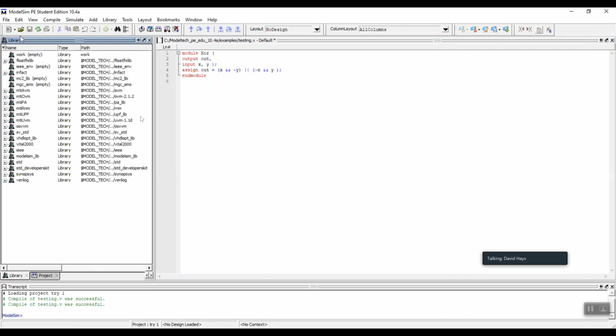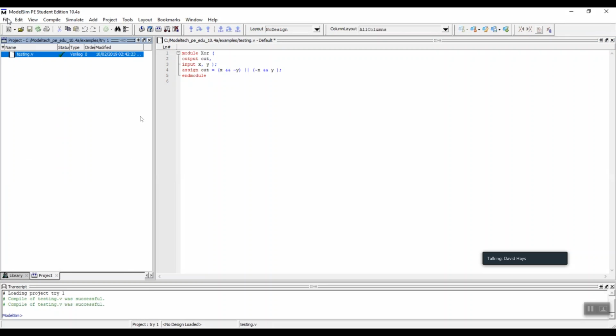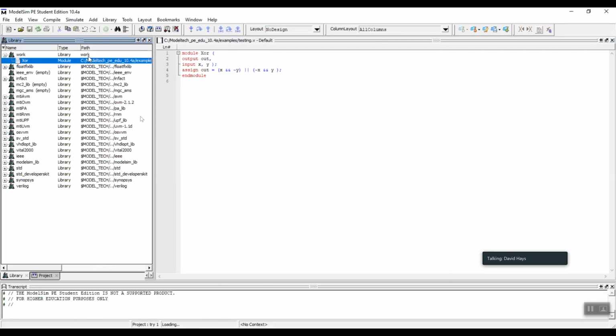Now you can drag the X, Y, and out over. And then you can right click on the X and choose force. Correct. Yeah, get rid of the hertz on there and so forth. Just replace that value with 1. Click OK. And then force Y to be 0.